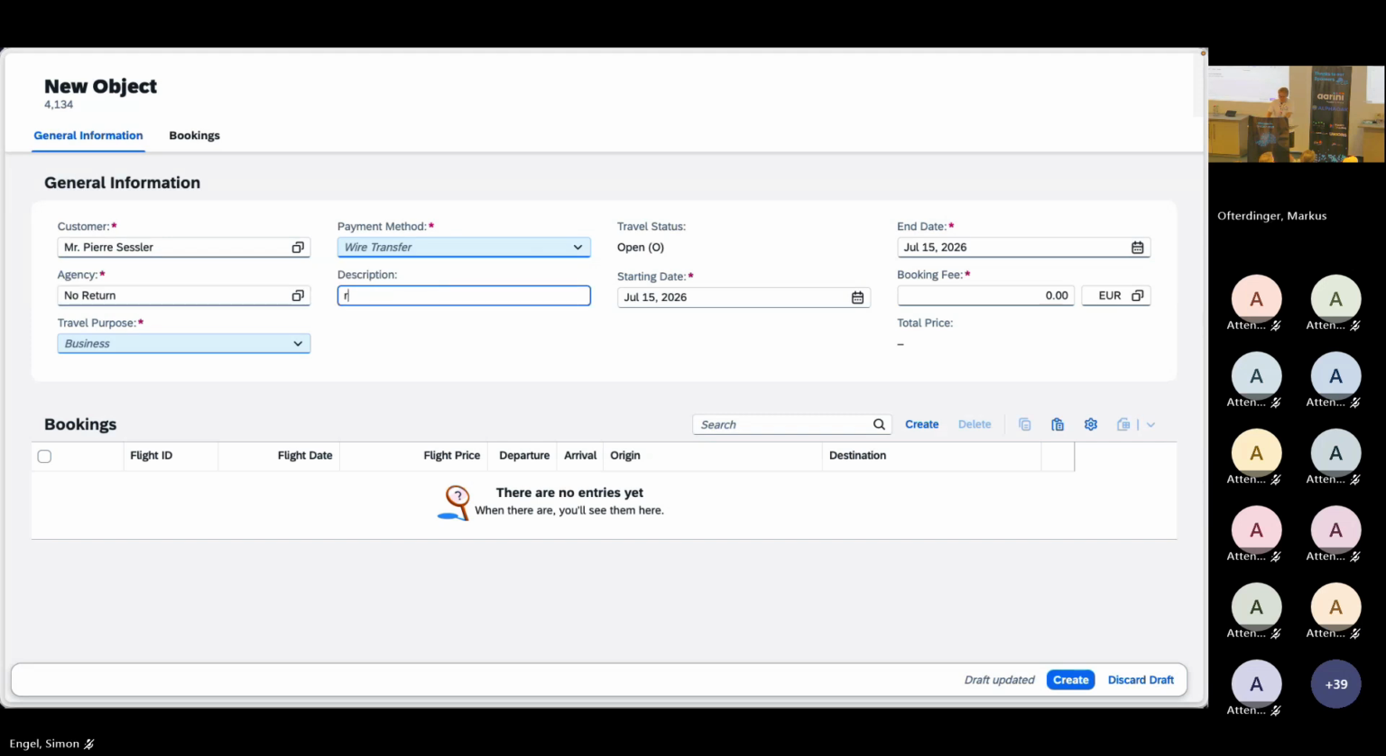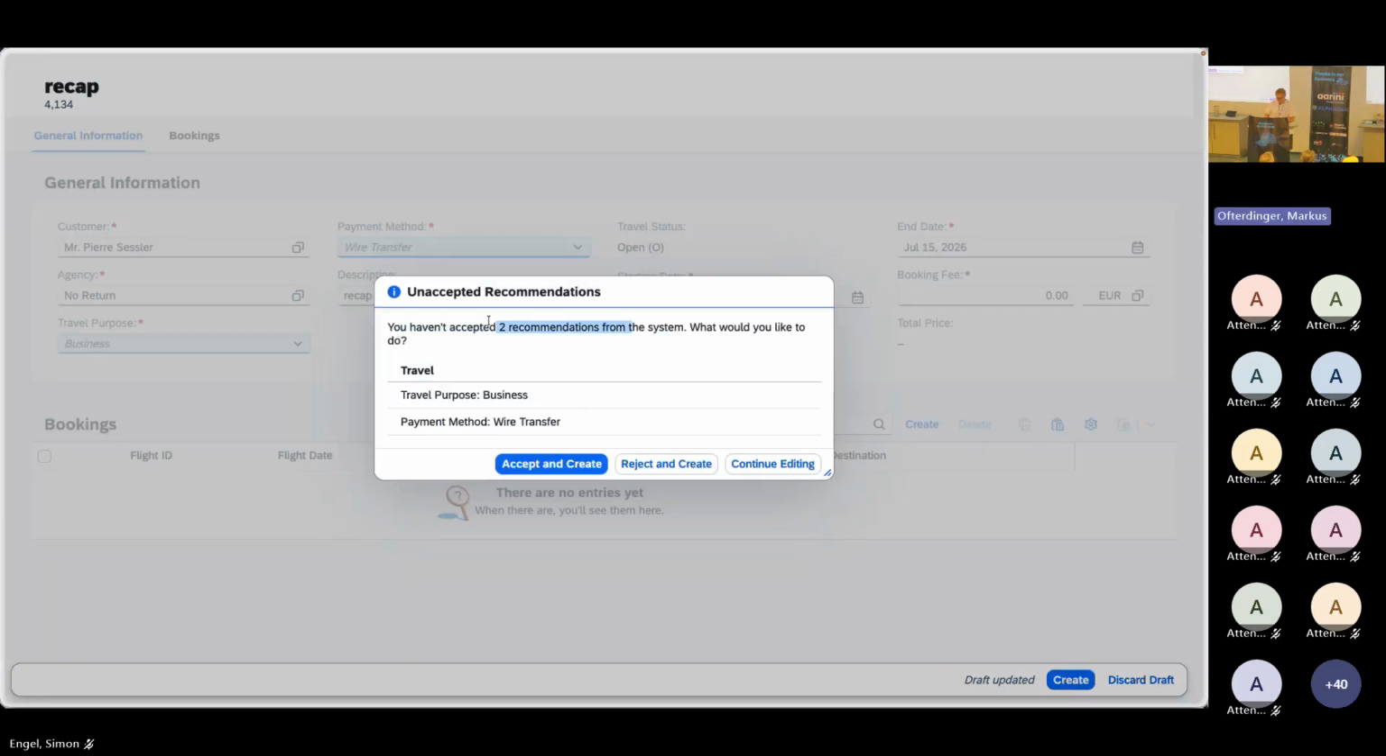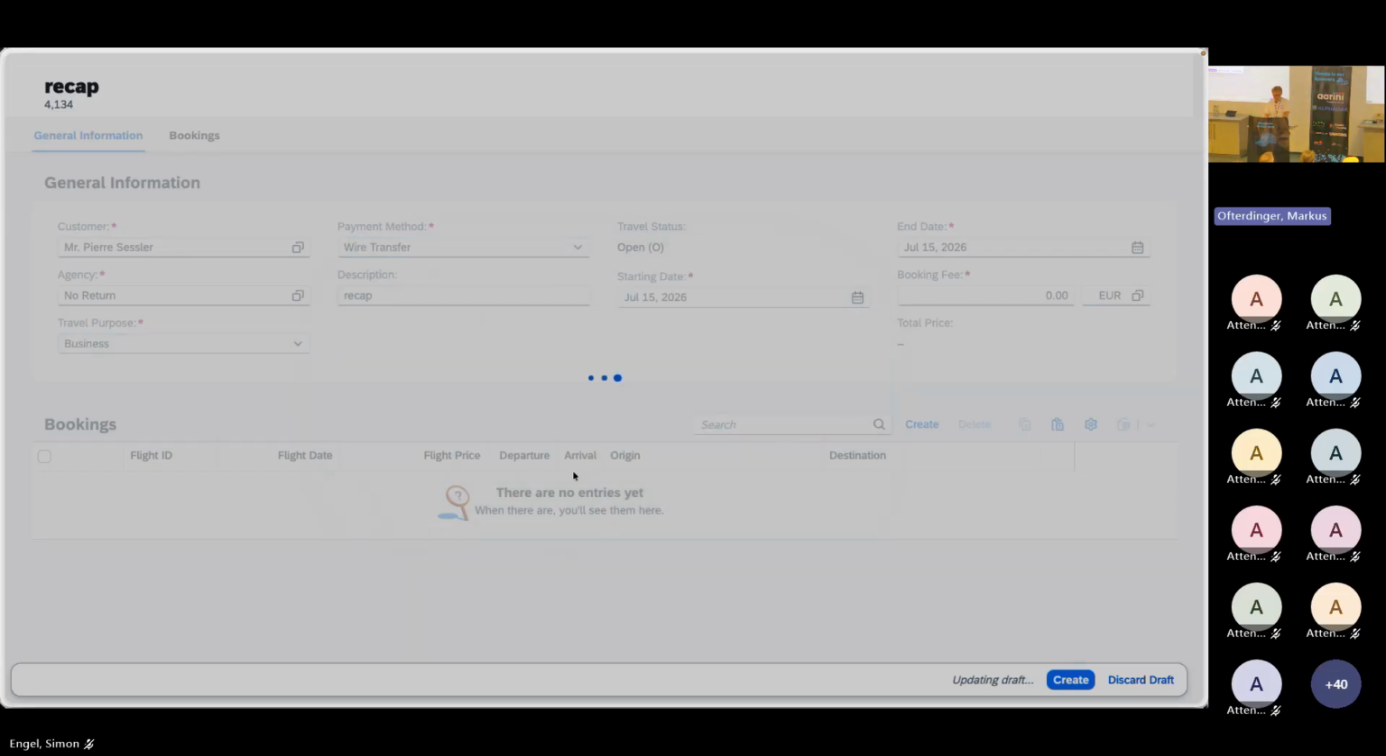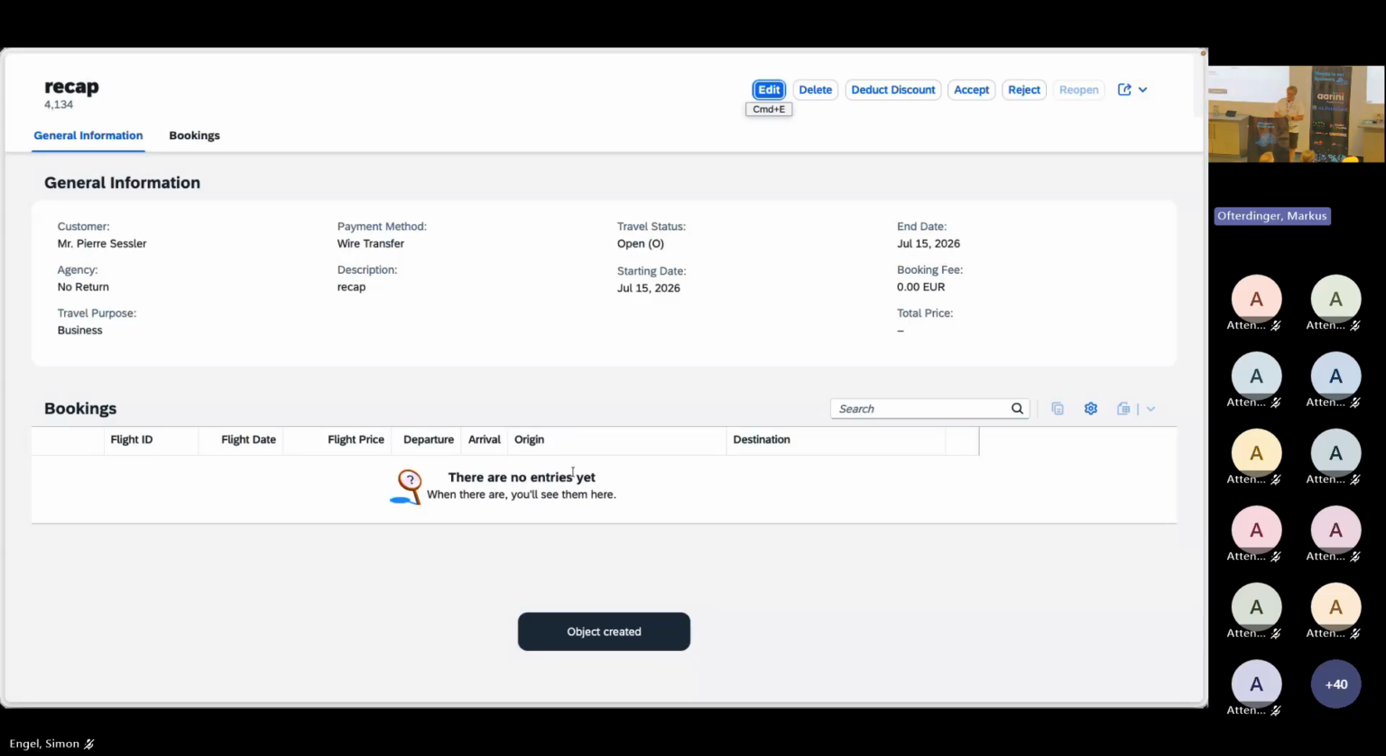Also, when we save it, it asks us there are 2 recommendations we haven't accepted yet. So we can accept them and get all our recommendations in here. So that is the first pillar of AI, really with the focus of easy usability. If you have your UI annotations in place for the value helps, all you need to do is just install the plugin. So the next thing in the AI space we could think of are MCP servers.